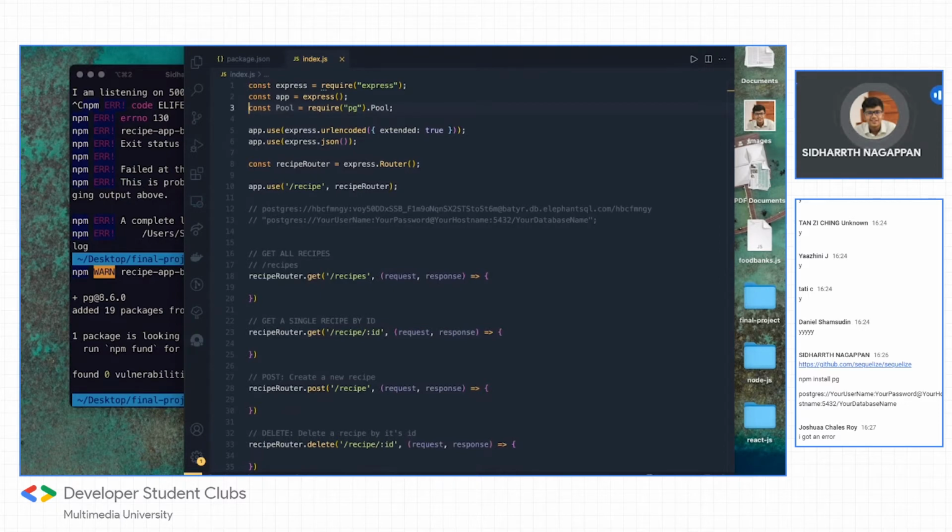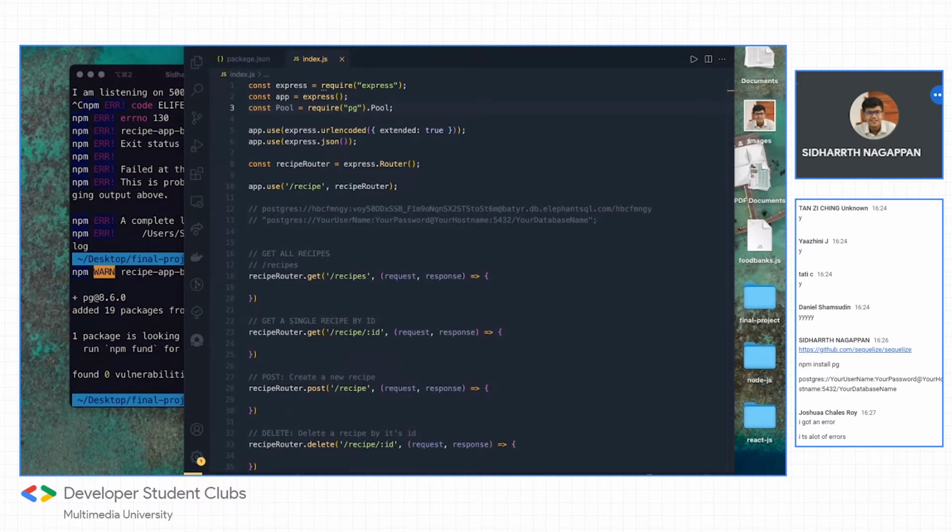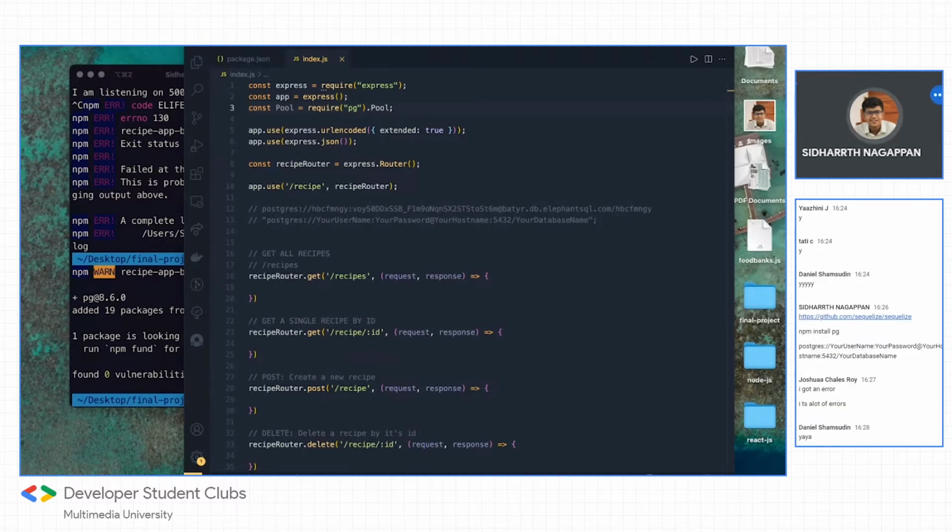What's the other? Just stop the error there. I can help you out. A lot of errors. Hey Daniel, can you help me? Maybe give him a different meet link or something. Are you there? Okay, got it.